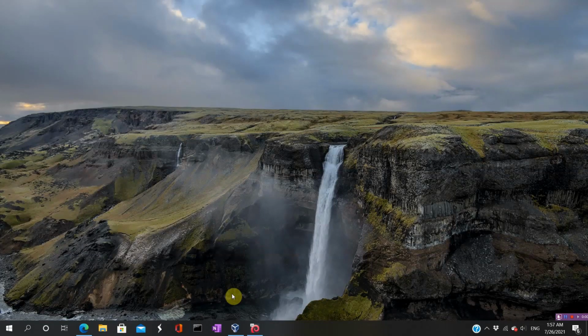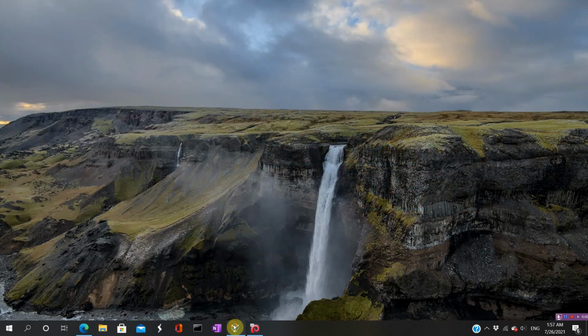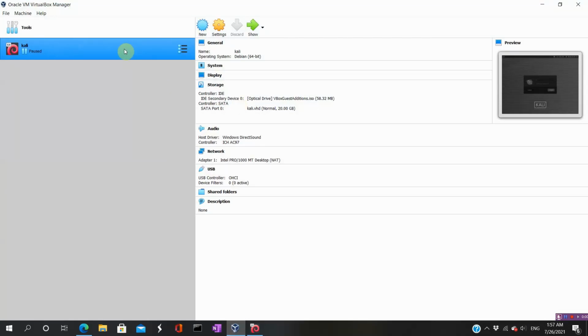Today we are going to see about the login loop issue that will often occur with our Linux environments. So recently we had faced this issue and thought of making a video would be helpful for you. So let me fire up my virtual machine here.